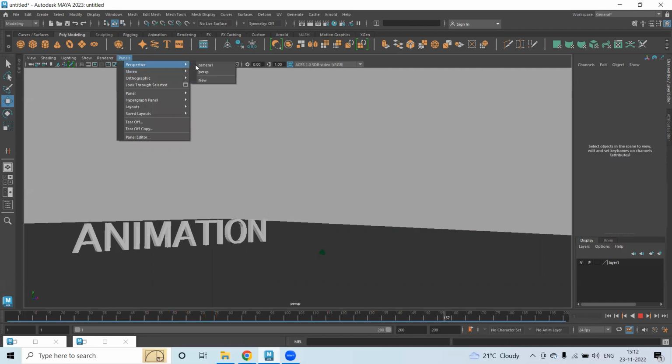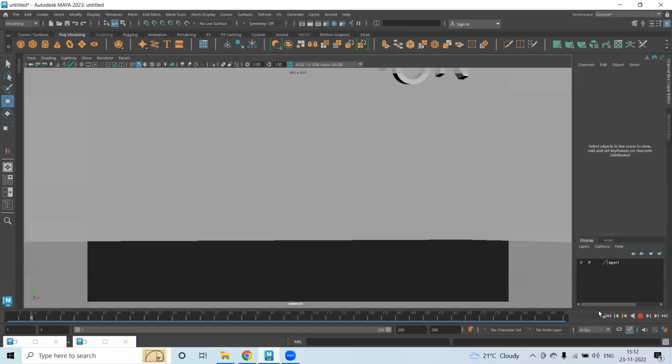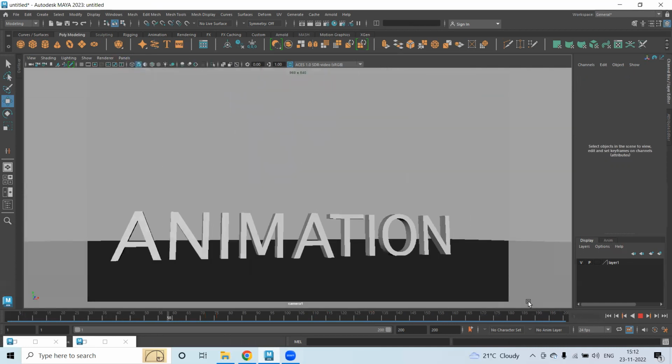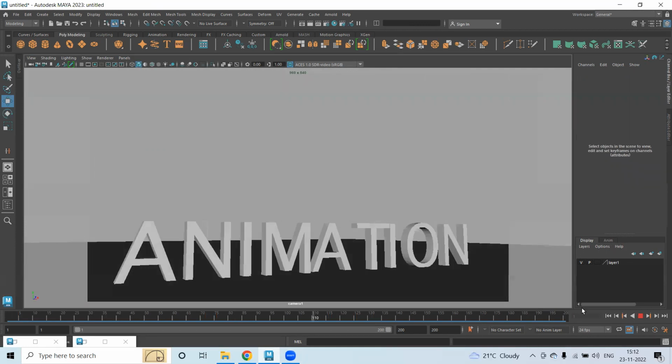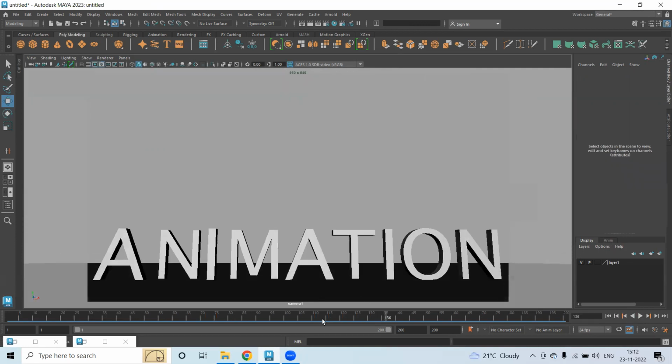So I'll just go to panel perspective and from the camera, like this is a camera which I'm looking at. Okay, great. So any doubts? It's quite simple only. Any doubts? It's clear. Okay, I'll give you a very simple assignment.